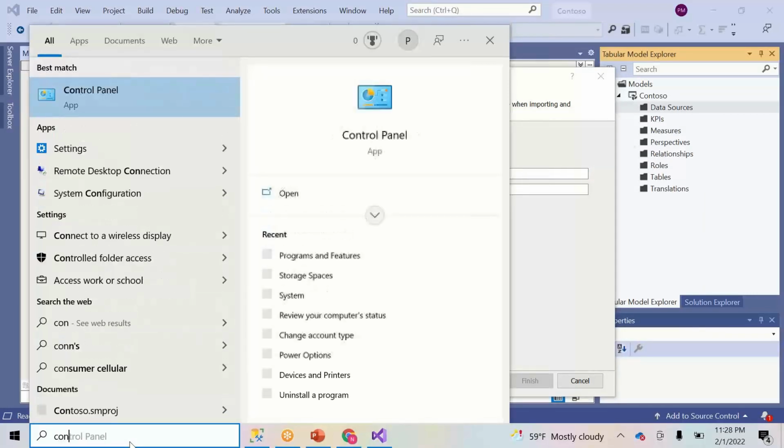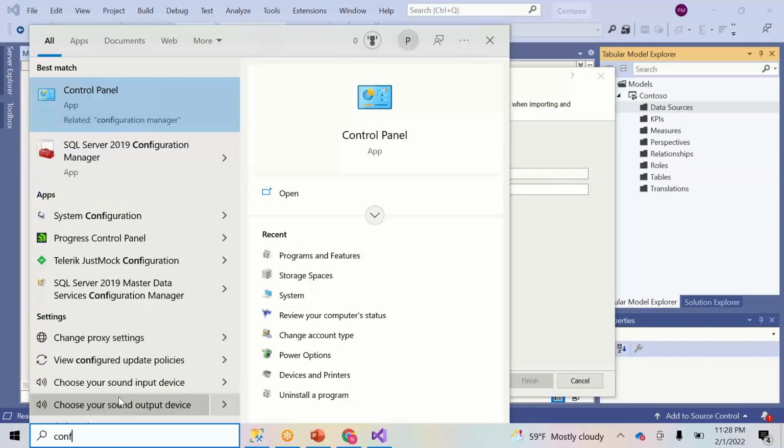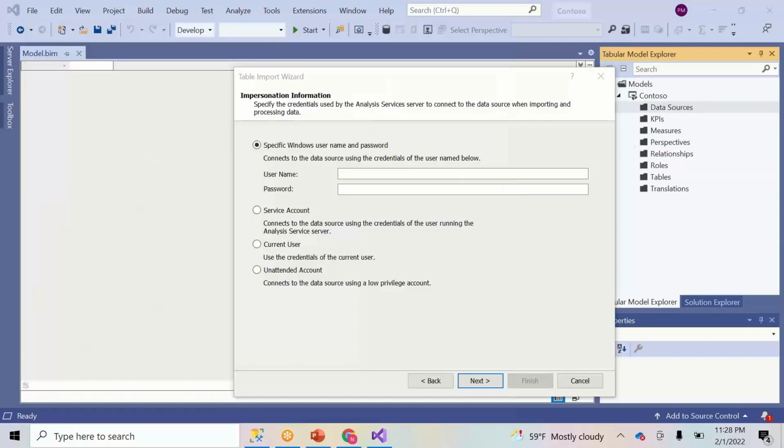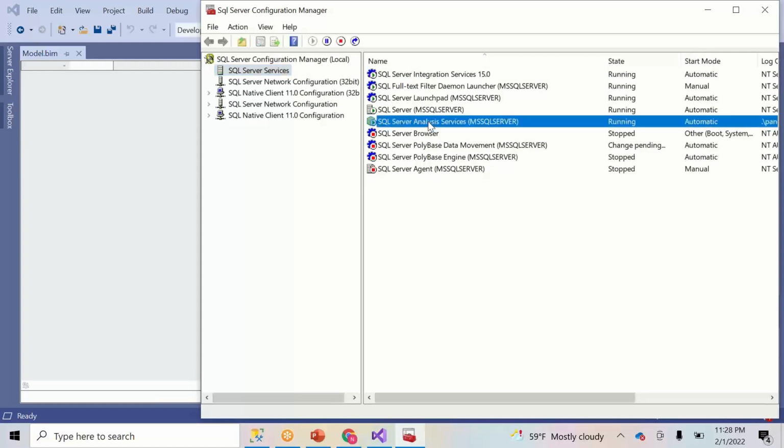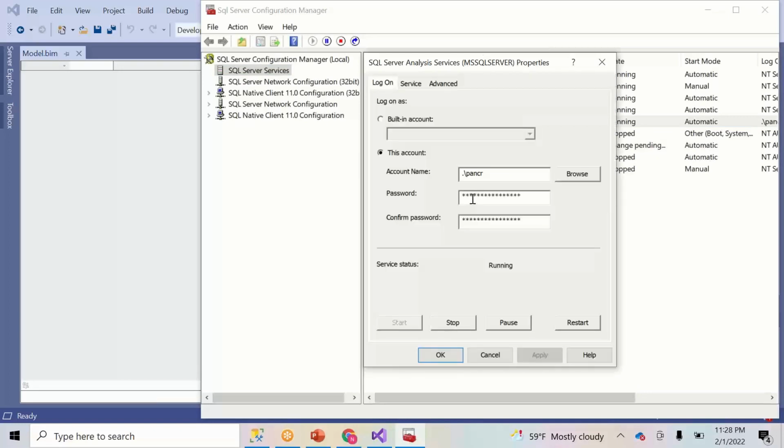So I'll go to the config file. Okay, let's see what we have here. So I'm going to look for analysis services. Right here, it's running. And what is it running on? Let's look at the properties here. Okay, so my analysis services seems like it's running on my credentials, right? So this is my credentials here. So I know my password.